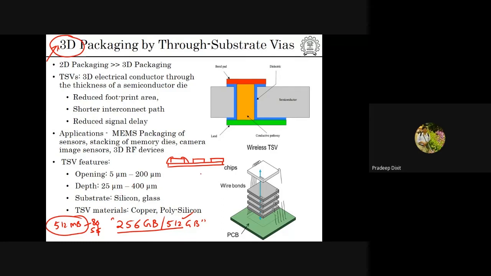But now, because of the shrinking space, people are going for something like this. The substrate is like that, another substrate is going to be on top of that, and so on. So this is the Z-axis. Now if you compare this versus this, this is known as two-dimensional, this is known as three-dimensional. You can easily see that the footprint area is drastically reduced.